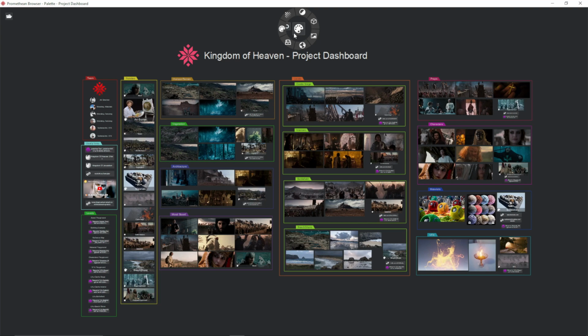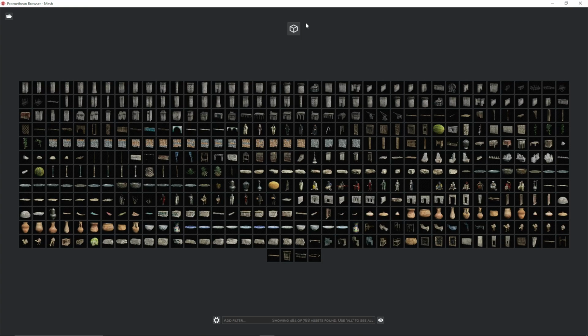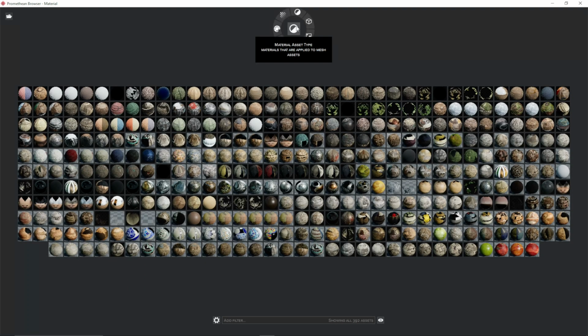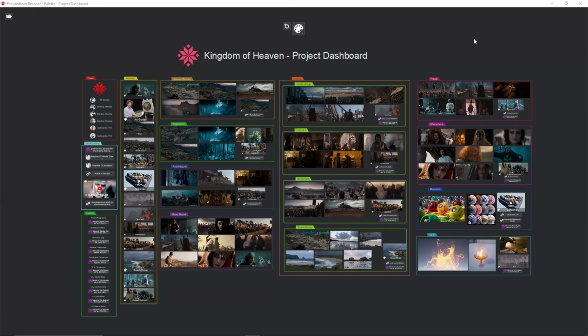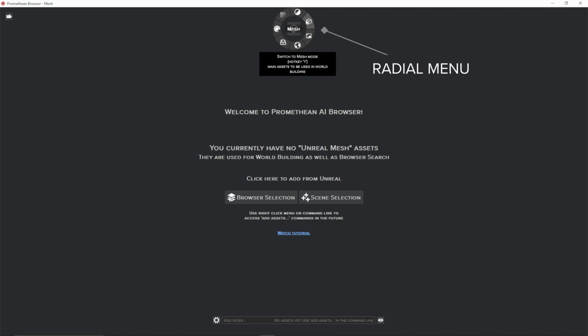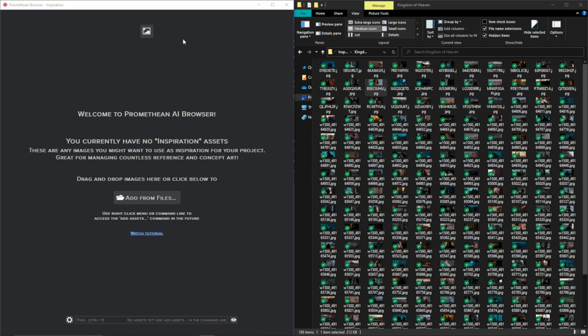Are you tired of labeling content yet? With Promethean, you will never have to think about it ever again. All of your 3D and 2D files, reference images, engine meshes, and materials are effortlessly discoverable from one convenient location. No more labeling, ever. Use the radial menu to switch between different asset modes.